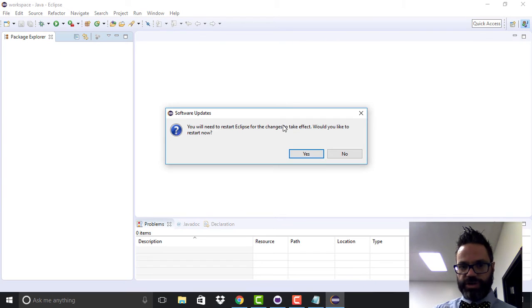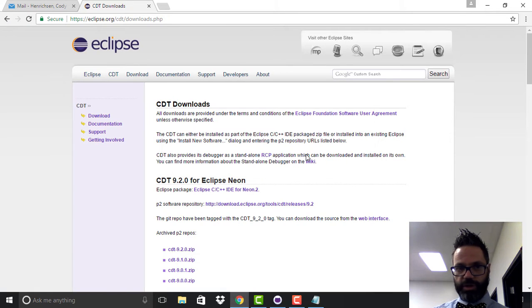Once it finishes installing, it's going to say that we need to restart Eclipse, and we'll say yes for that. Restart Eclipse, have it reload. And again, we can access the information off of the CDT downloads page off of Eclipse.